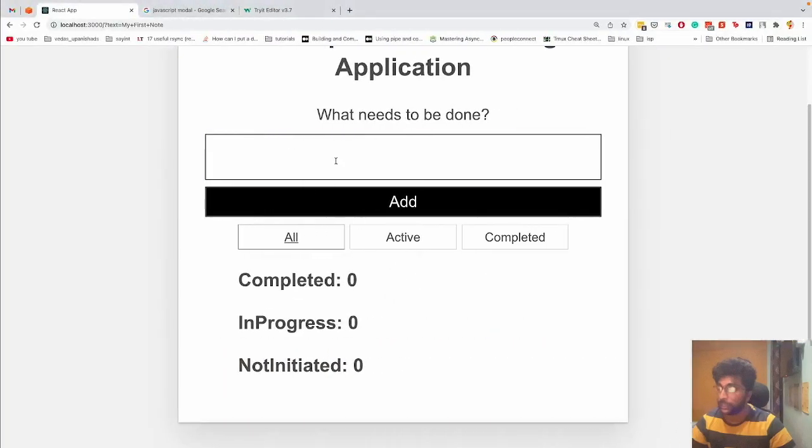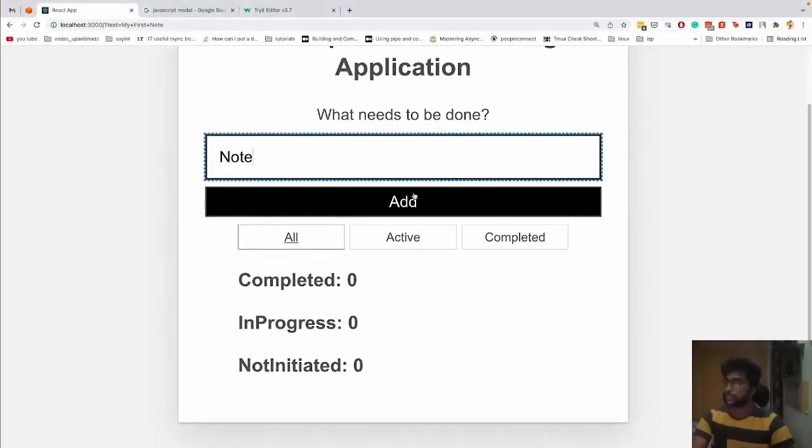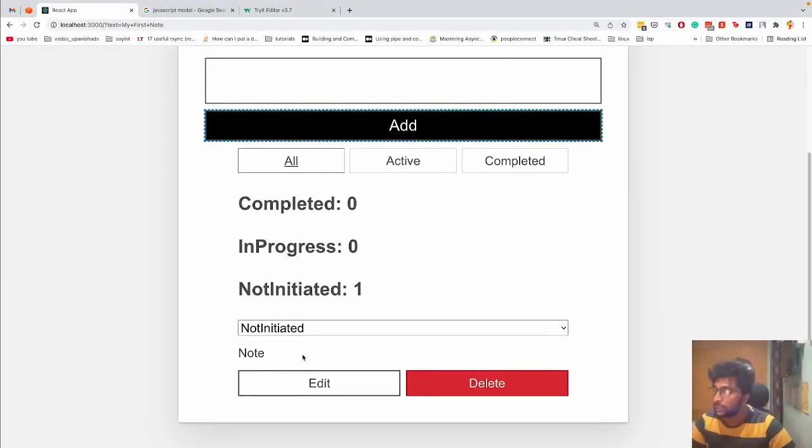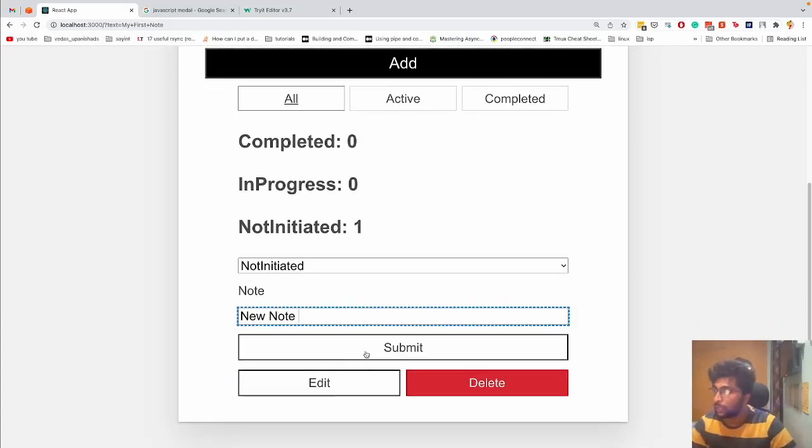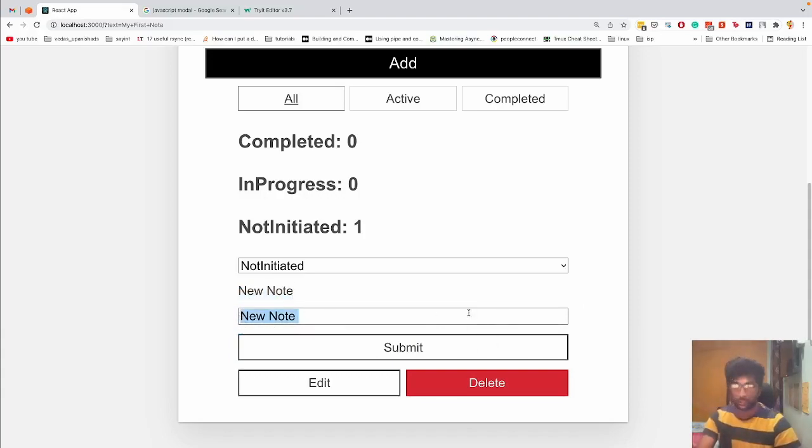So let me add a component. Note, okay, I don't see the input field over here. Now I click on the edit button, I can see the form and also the submit button, right? Now I'll be changing this value to new node. Okay, now I click on the submit button. This has been changed, but the form is not closed, right?